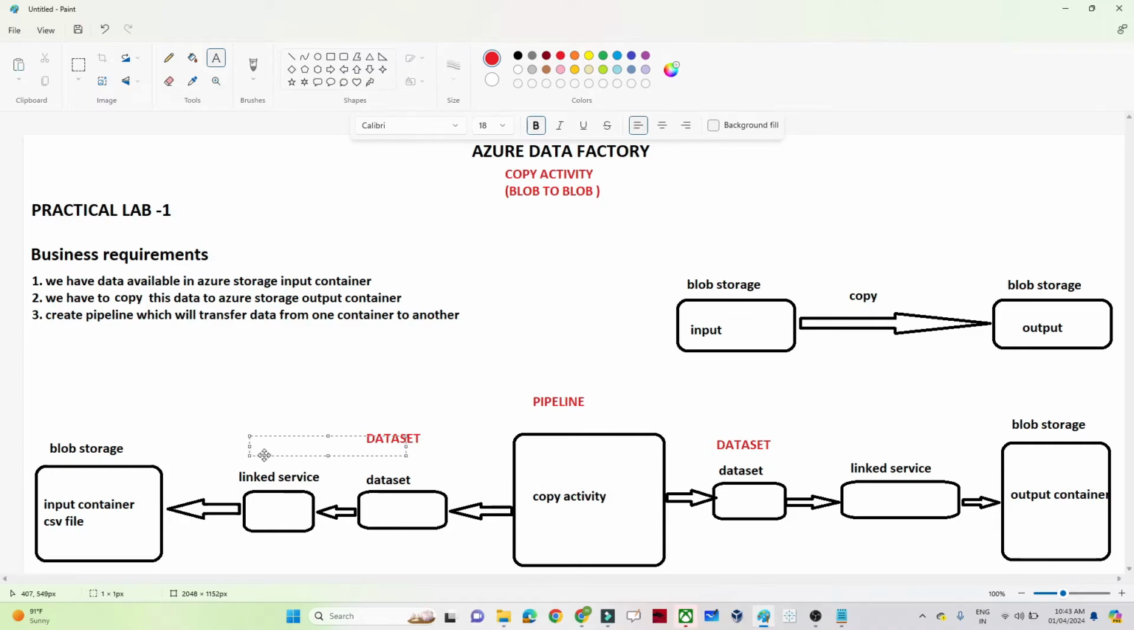What will the linked service do? The linked service will be used to access the source location. If you have to access blob storage, you should have access, so this linked service will help to access the blob storage. Similarly, to access the target location, we will create a linked service so that we will be able to access the output container. So these are the steps generally we follow whenever we create any Azure Data Factory pipeline.